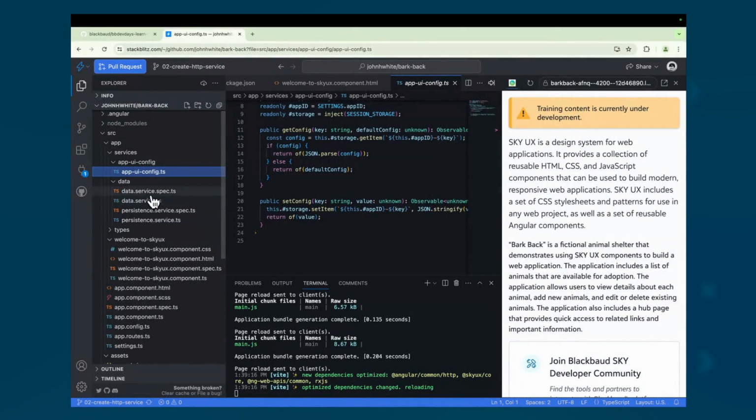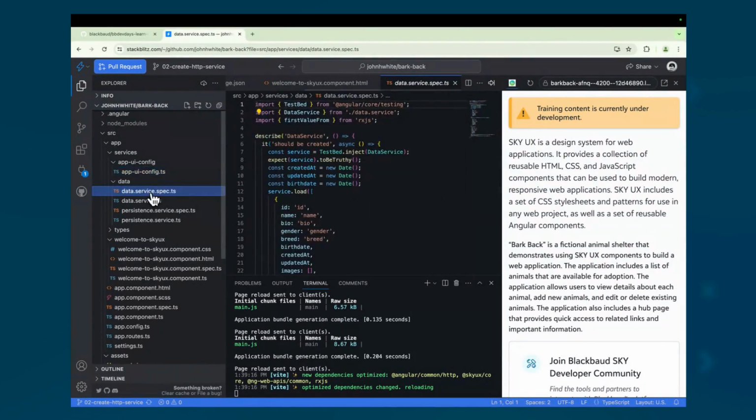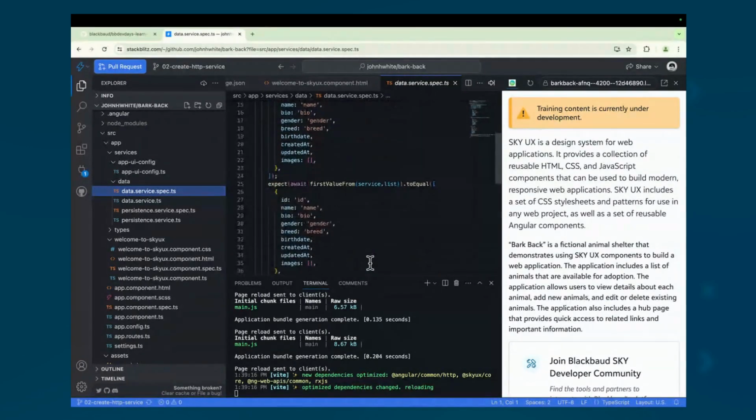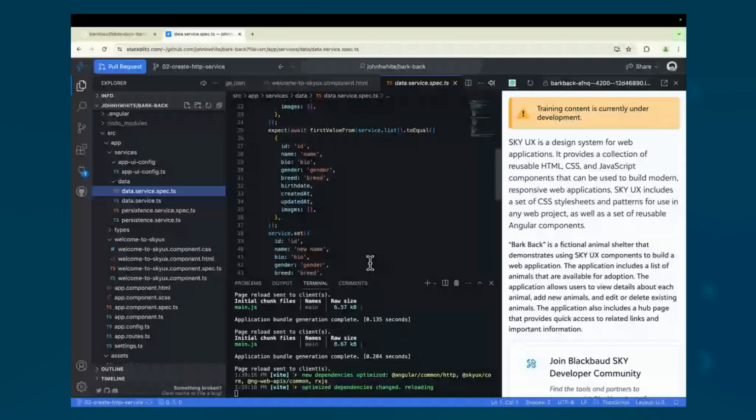And then for each of these services, Angular uses Karma Jasmine for testing. And so each service has a set of tests that go along with it. And that's an important part of maintaining any good application, is to write tests and be able to certify that the system works the way you want it to. And as you make changes to your application, you want to be able to certify that those changes didn't break previous expectations.